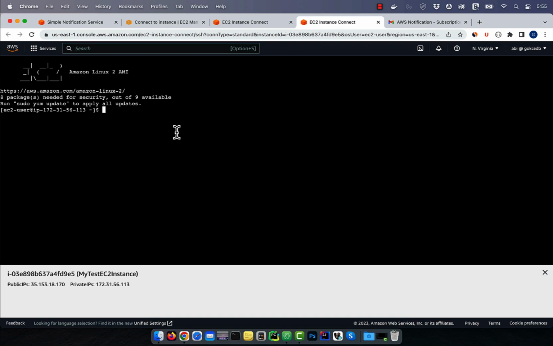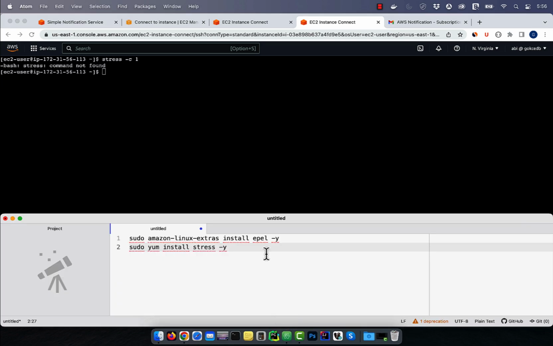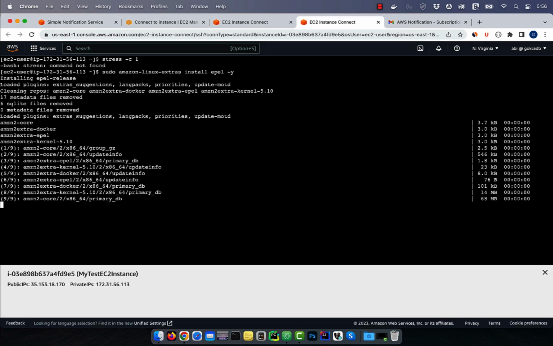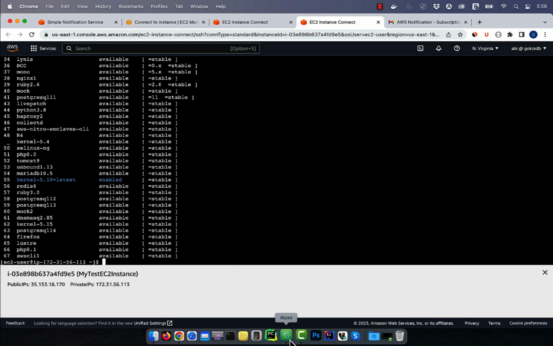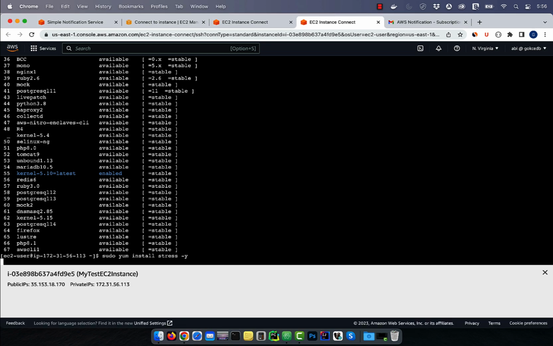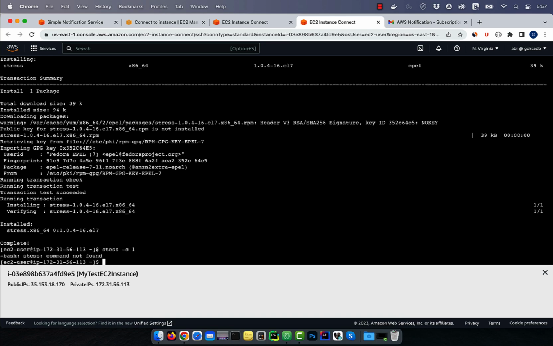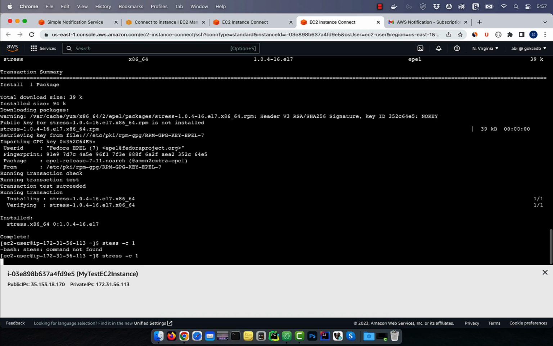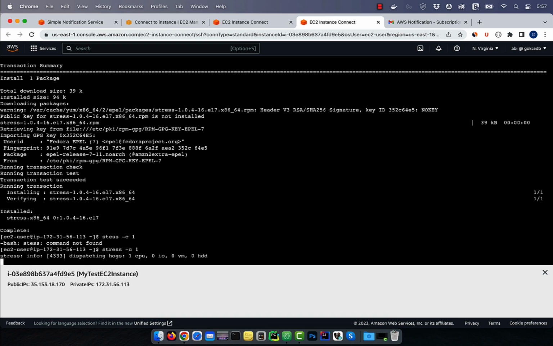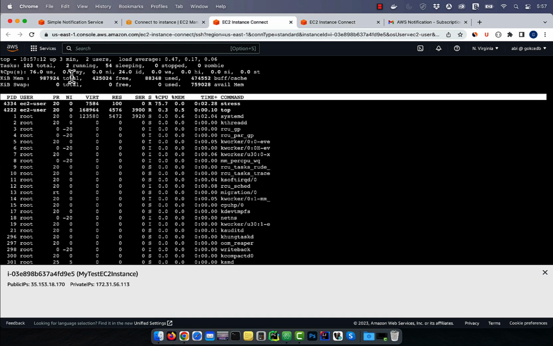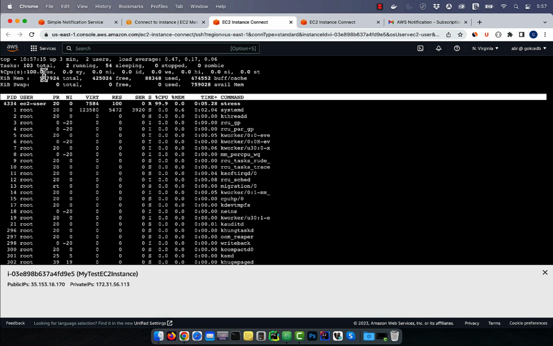I'm going to enter the stress -c 1 command to generate some stress on my EC2 instance. If you see the stress command not found error, this means that the stress command was still not installed. Feel free to install it manually by using these two commands. Once the stress utility starts working, verify that your top output now shows a CPU utilization of around 100%.